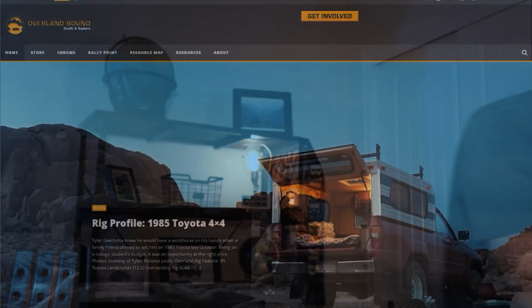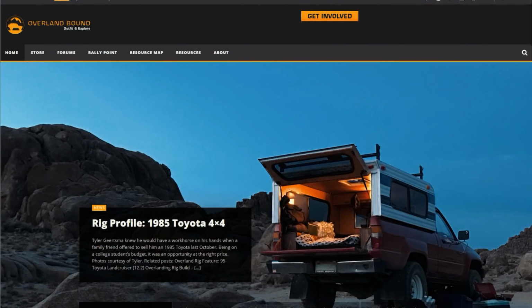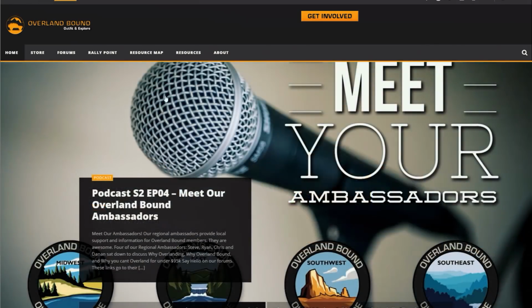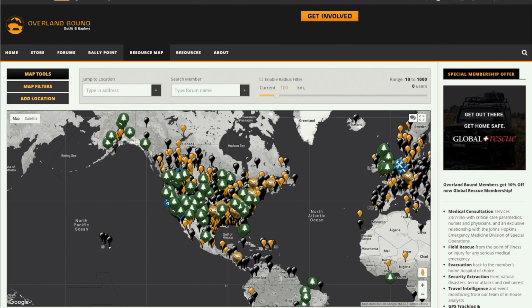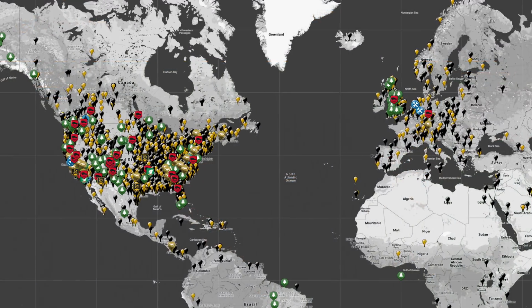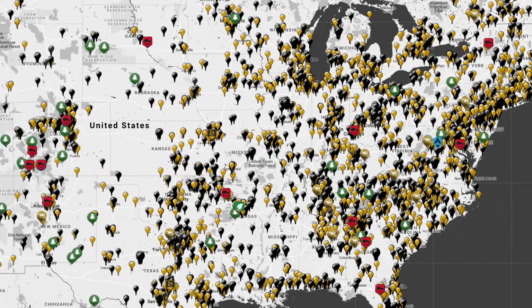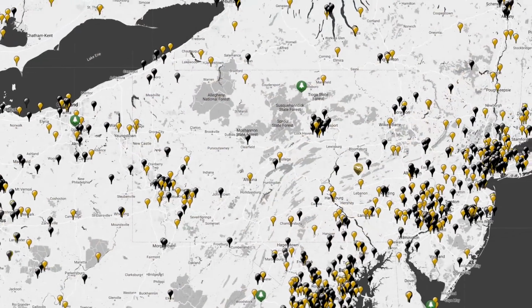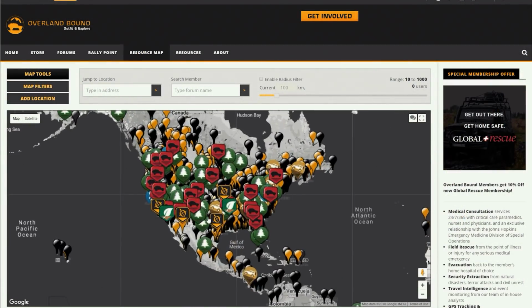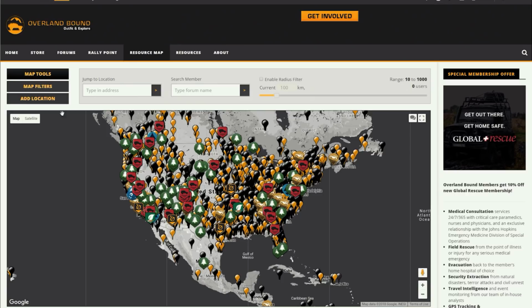Let's go. All right, so here we are. We're at overlandbound.com. You are a member. You go to the home page, and then you're going to see this menu item up here, resource map. We're clicking on that. All right, now you load into the map and you see a bunch of stuff. Now you don't have to look at everything all at once, but that's all useful information. And now I'm going to go through this bar over here. I'll tell you how to use the different tools.